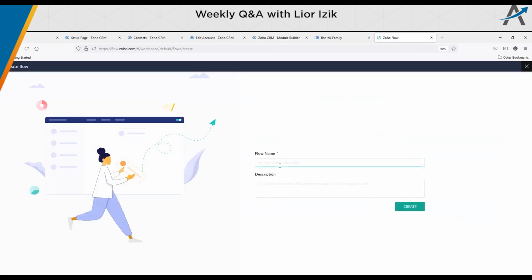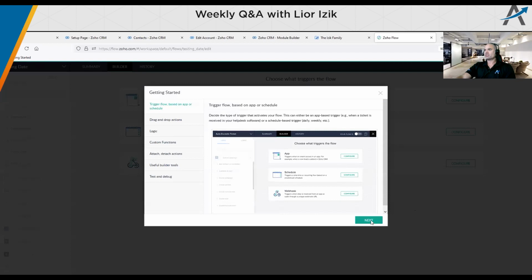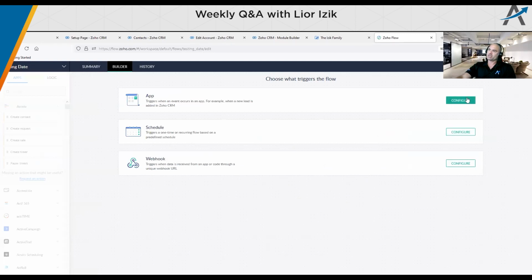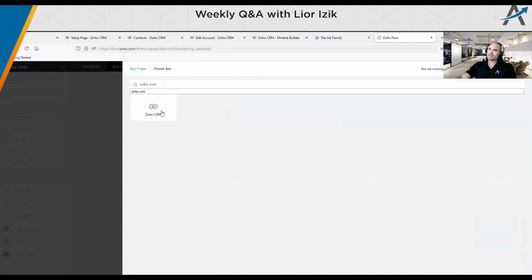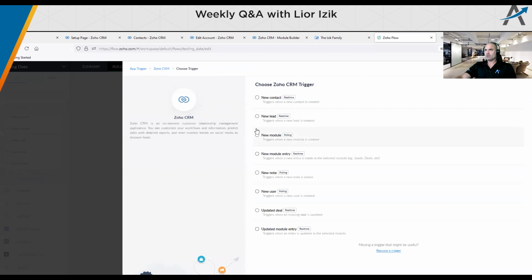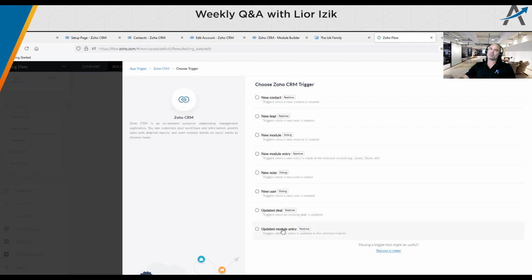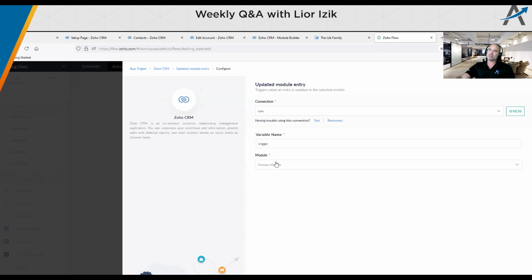Let's try to create a new flow. We'll call it trigger date. First of all, the trigger when we want to execute will be based on an application, and the application will be Zoho CRM. Are you okay with it until now? If I'm losing you at some point, let me know. So the trigger will be whenever there is an updated module entry, whenever a value is being changed in any module. Now we have the connection, which is regular, and the trigger will be the accounts module.